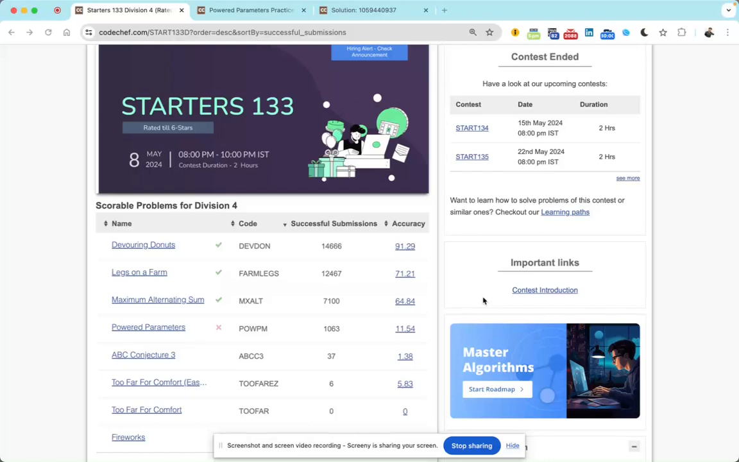Today I will discuss the status 133. This problem, powered parameters, I wasn't able to solve at that time during the contest, but now I've successfully solved it.